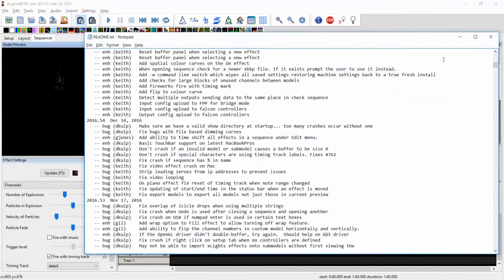Okay, opening a sequence: check for a newer X backup file. If it exists, prompt the user to use it instead. Okay, so I can demo this, but it takes a little bit of time to demonstrate. So the concept is this. You're opening up a sequence and you're working on it. You work on it for a while, an automatic backup occurs, maybe a few of them occur, and then you get a crash. Now the X backup file exists, but in my experience, a lot of people didn't realize there was a backup file there that they could go back to.